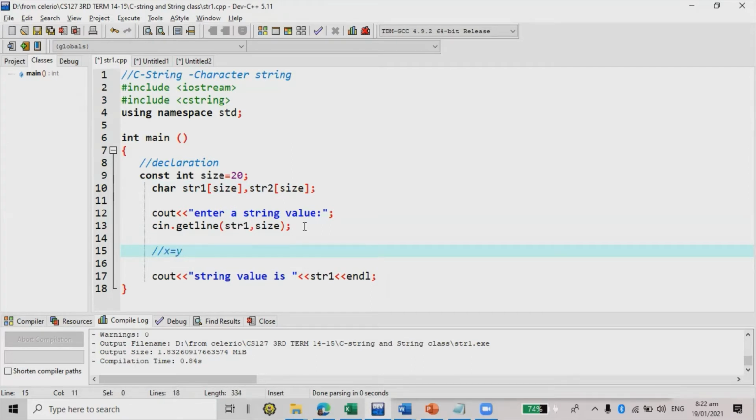Okay, that's an aggregate operation. If, for example, we declare the value of x and y as integral values and we want to copy the value of y to x, we can actually perform aggregate operation. But for character strings, if we want to copy the value of str1 to str2, we do not perform this type of operation, the aggregate operation, which is str2 is equal to str1. We need to perform a function for that, and that is string copy or strcpy.